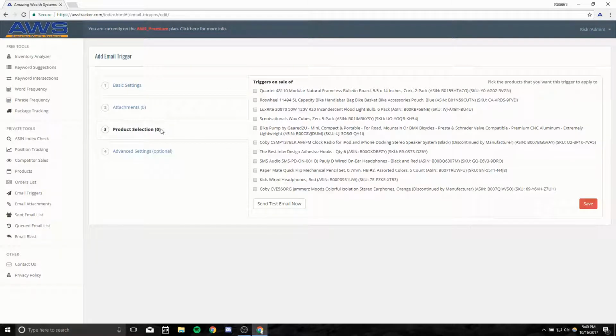The third one is product selection. If I only want this email to go out for people who bought a specific product, then I can select that here, okay? That would mean that this email is only going to deliver to people who bought this specific product. So if I want to make a more personable email trigger for that product, I can do so by selecting that here. Most of you are not going to need to do this.